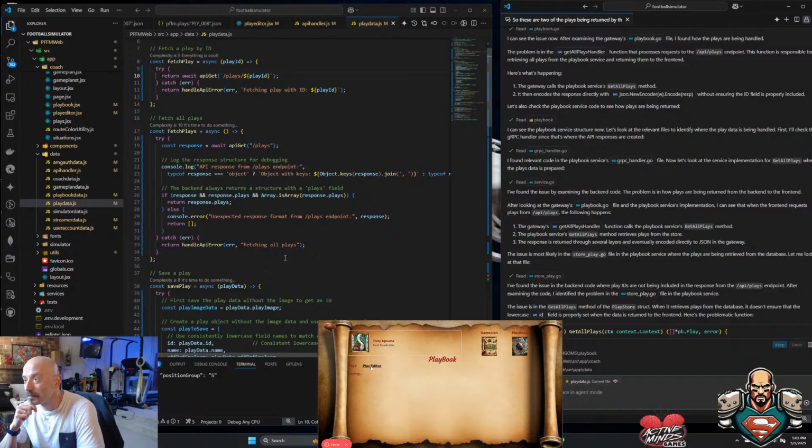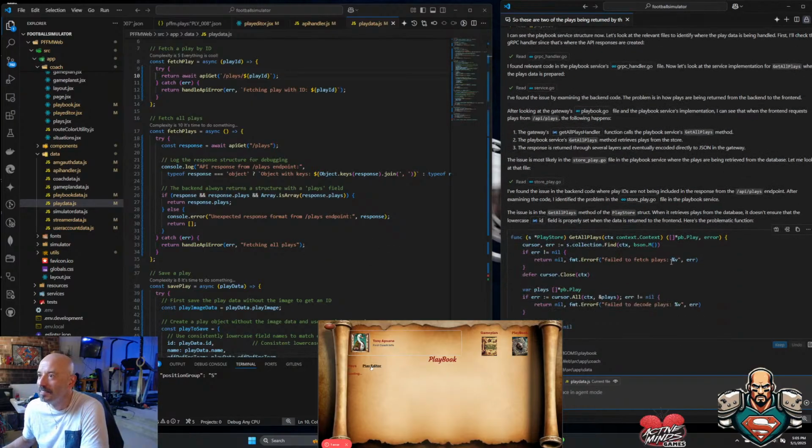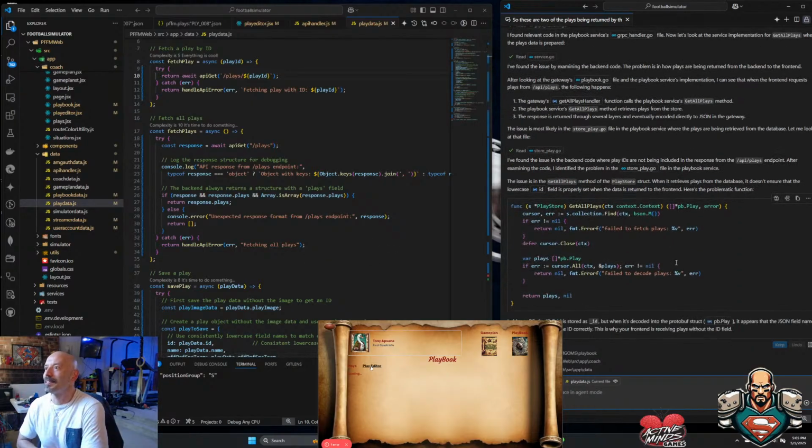The issue is most likely the store play.go file in the playbook service where the plays are being retrieved from the database. I found the issue, it says. The backend code where play IDs are not being included in the response from the API plays endpoint. After examining the code, I identified the problem in the store code file in the service. The issue is in the getAllPlays method in the play store struct. When it retrieves plays from the database, it doesn't ensure that the lowercase ID field is properly set when the data is returned to the front end. In MongoDB, the ID field is stored as ID, but when it's decoded into the protobuf, it appears with JSON field names.